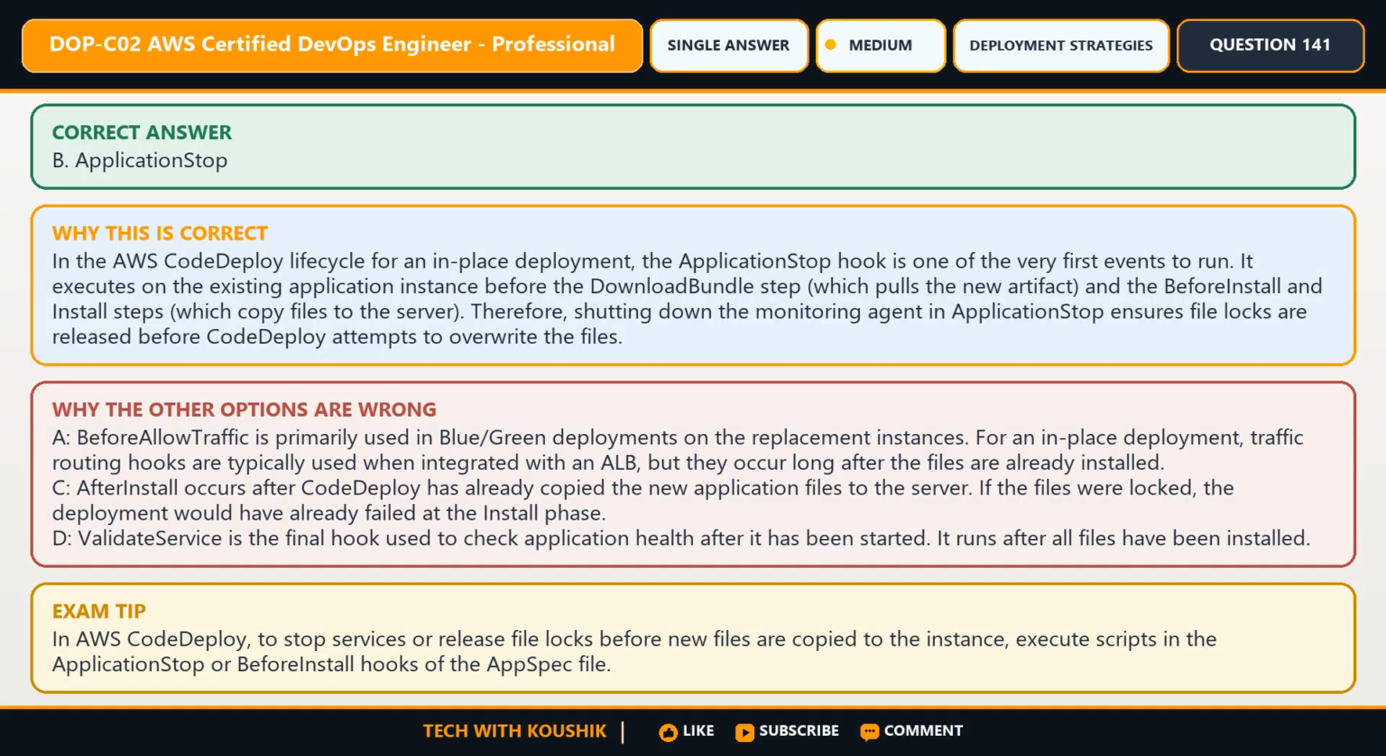This works because in the AWS CodeDeploy lifecycle for an in-place deployment, the ApplicationStop hook is one of the very first events to run. It executes on the existing application instance before the DownloadBundle step, which pulls the new artifact, and the BeforeInstall and Install steps, which copy files to the server. Therefore, shutting down the monitoring agent in ApplicationStop ensures file locks are released before CodeDeploy attempts to overwrite the files.